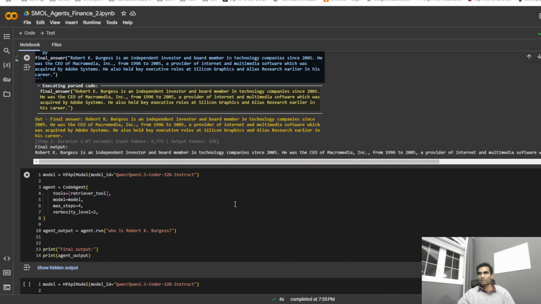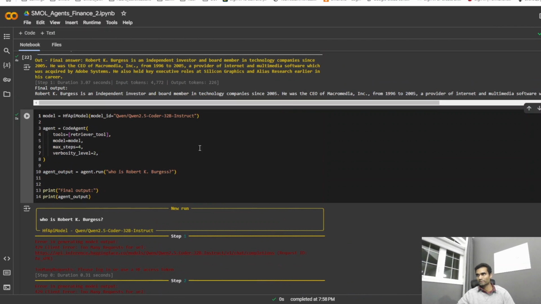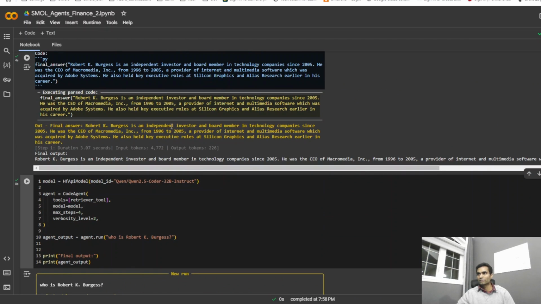Okay, so now we ask the same question with a different model, using Qwen. Let us see how it gives the answer. Okay, there are some issues in accessing Hugging Face. Okay, so this is how it works.